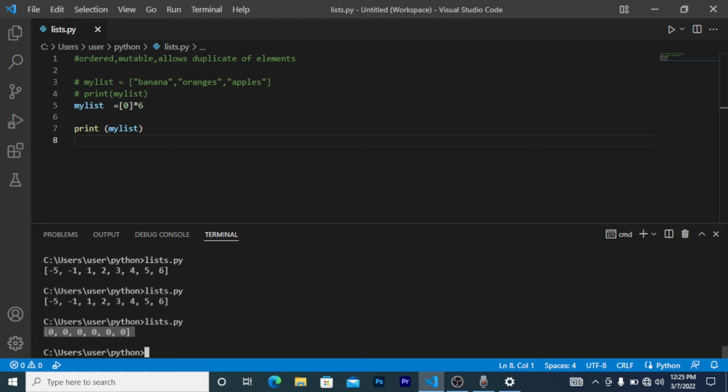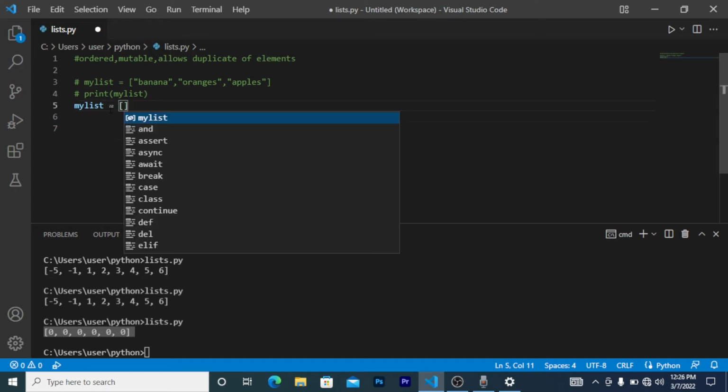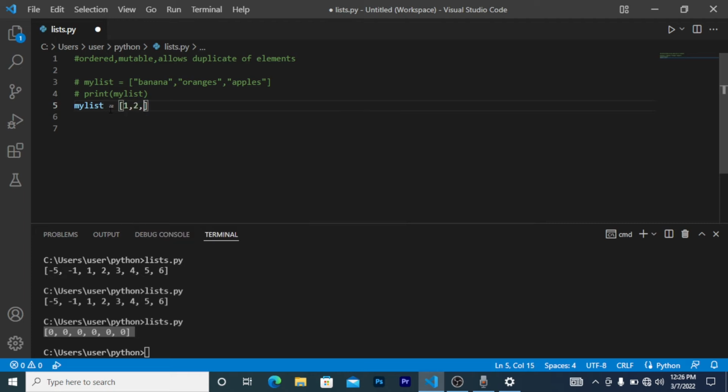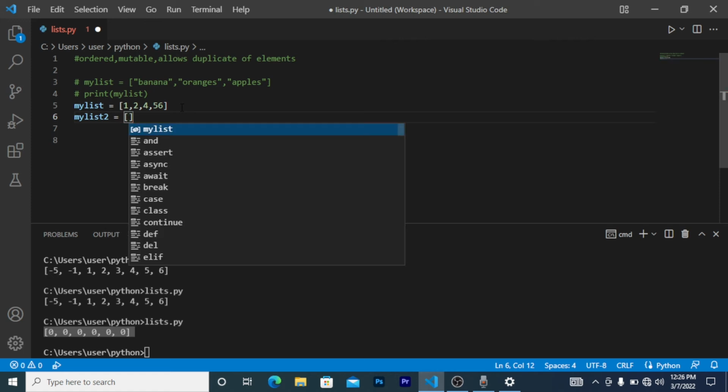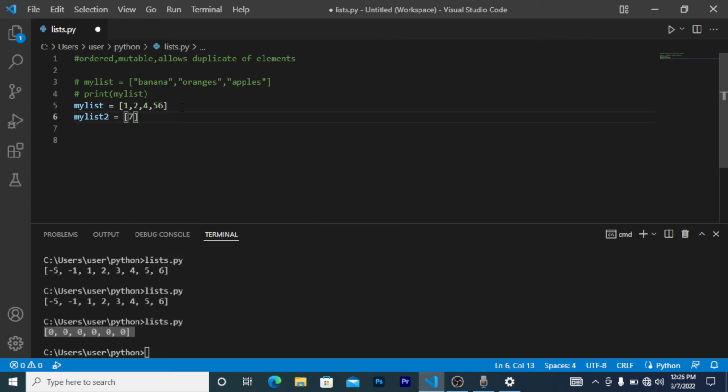Okay, we can also concatenate a list. Concatenating is like adding a list. What should be my list one? Let's say equals to 1, 2, 3, 4, 5, 6, and my list 2 equals to, let's say, 7 and 8 and 9.